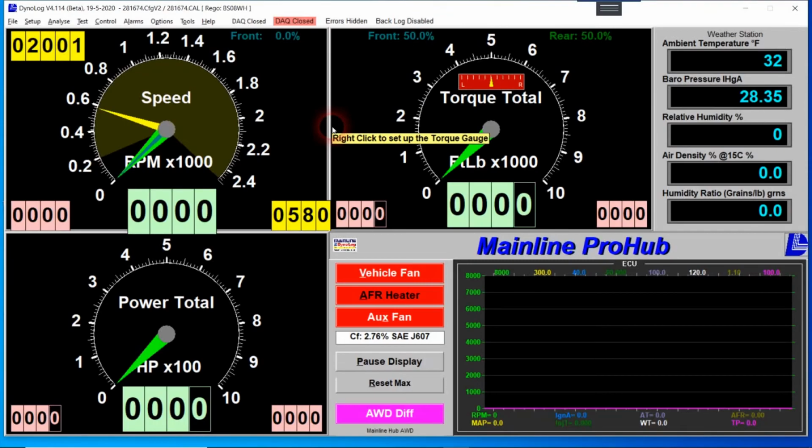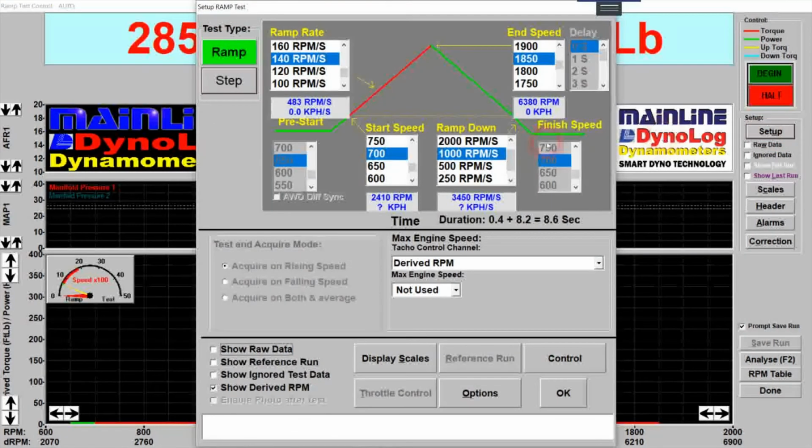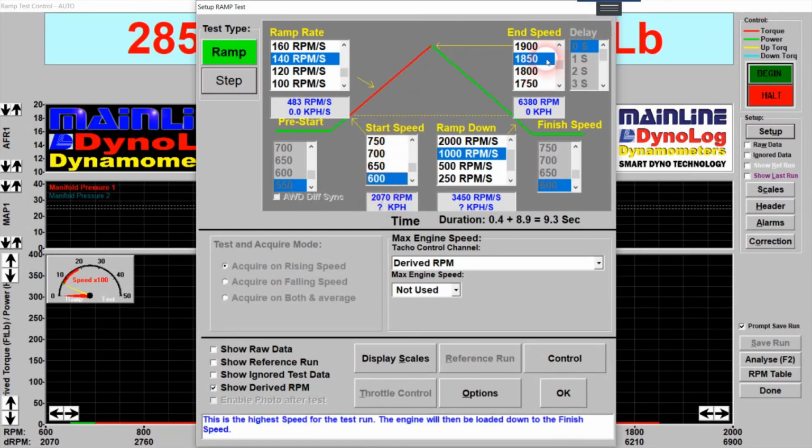The next screen, when we go to the ramp test screen, you may see some numbers down the bottom of the screen. These are actual RPM numbers, and these are theoretical engine RPM numbers. So when we go to set up a test, we click on setup, you'll notice that if I click on, say, 600 axle RPM for the start speed, the equivalent engine speed is going to be 2070 RPM. And if I go to, for example, 1850 axle RPM, the equivalent engine speed is going to be 6,380.